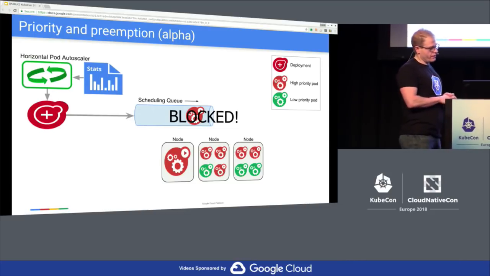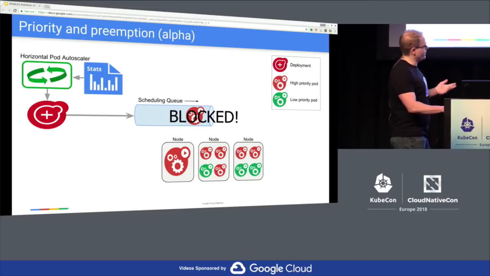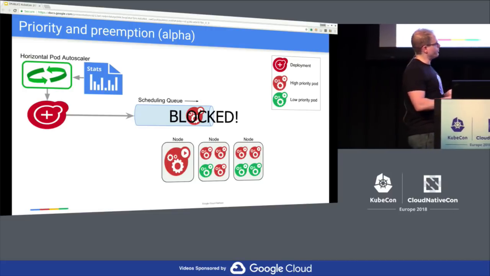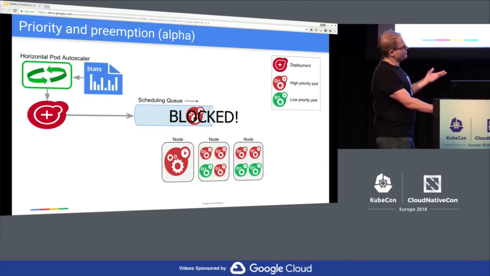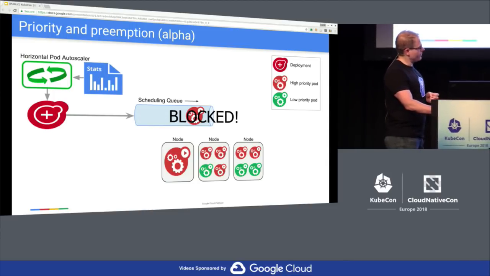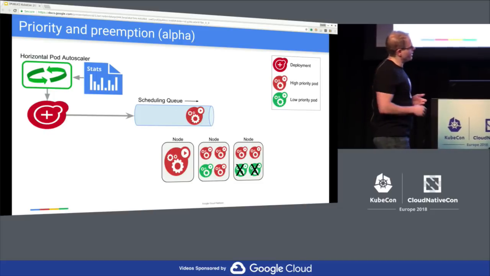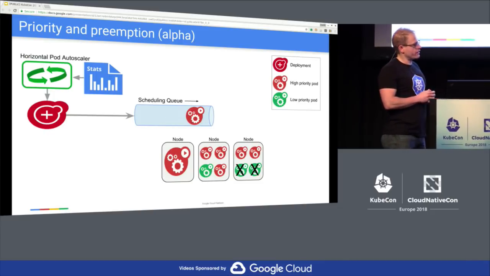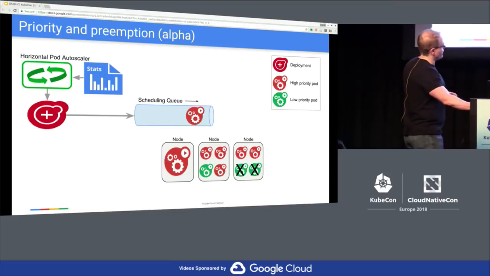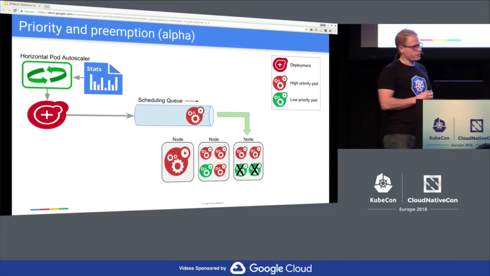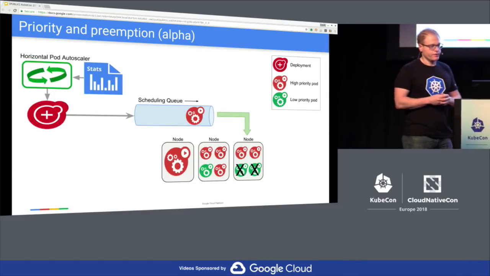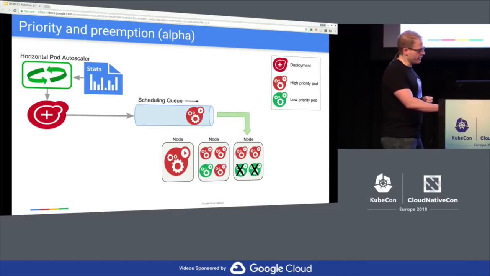The thing you would like to happen is that some of the green pods would be killed in order to make room for the red pods, because the green pods are less important. That's what priority and preemption lets you do. You can set explicit priorities on the pods and say that the green pods are less important than the red pods. In this scenario, the system would kill the green pods to allow the red pod to schedule. And if the green pods were being managed by a controller, they would be recreated and go back into the scheduling queue and wait to run later.